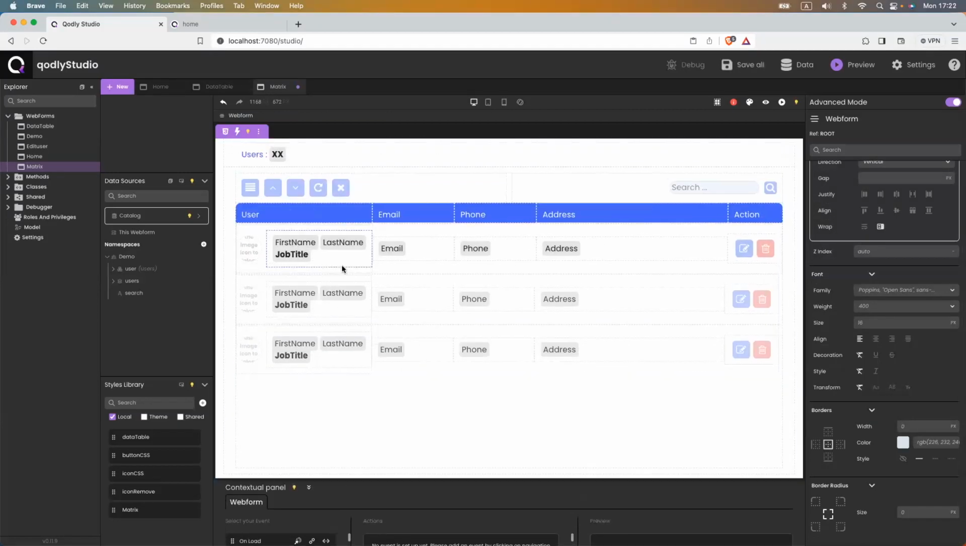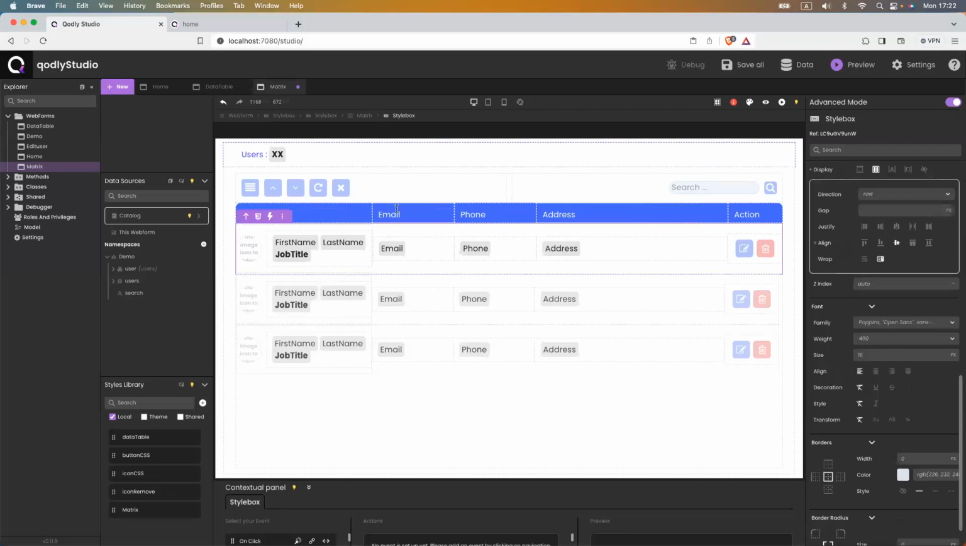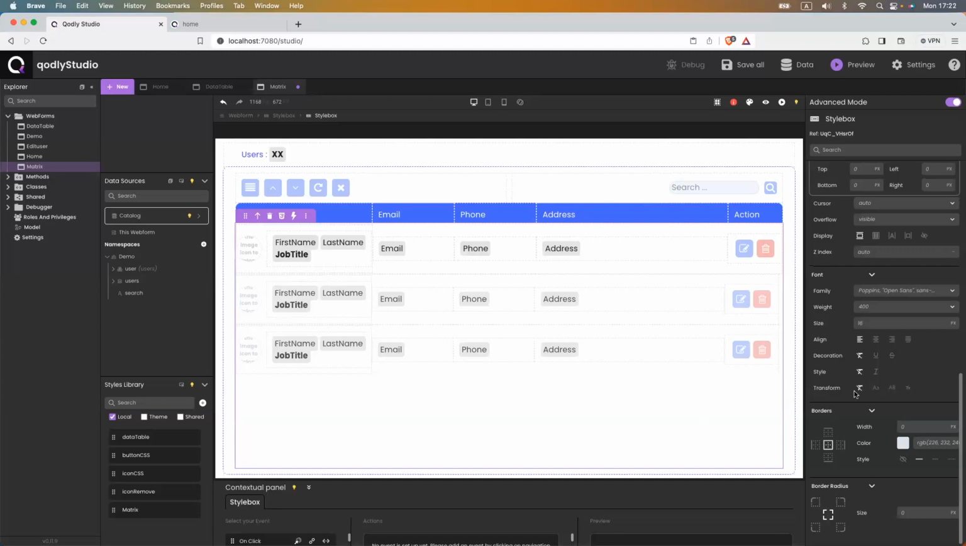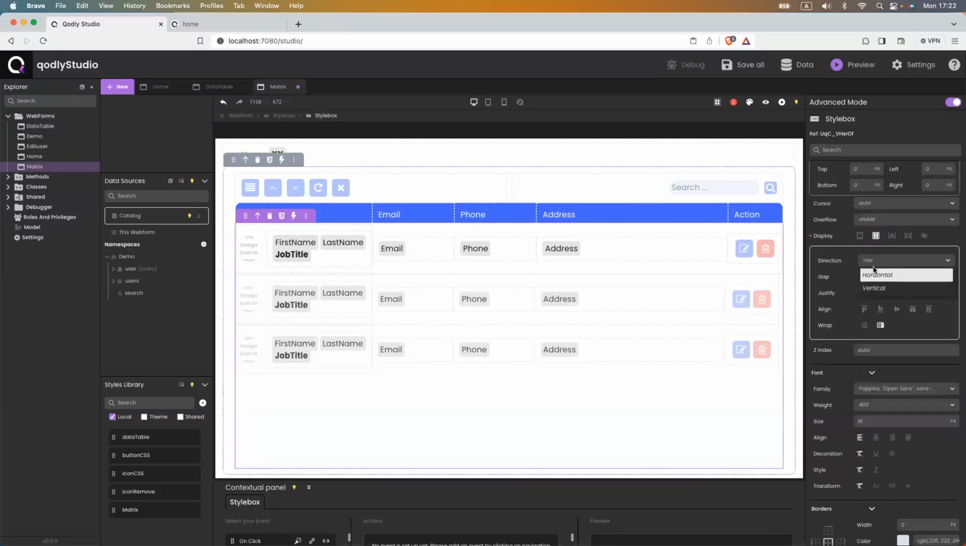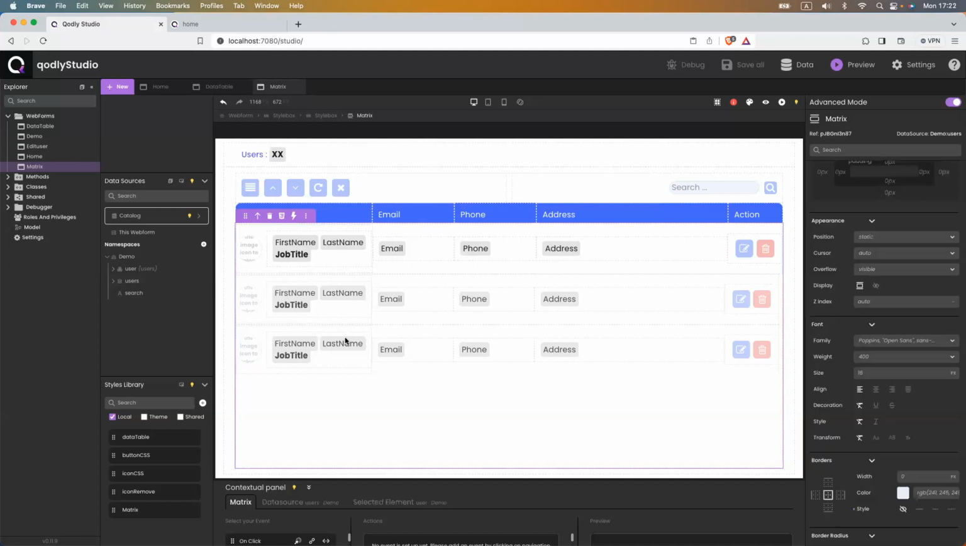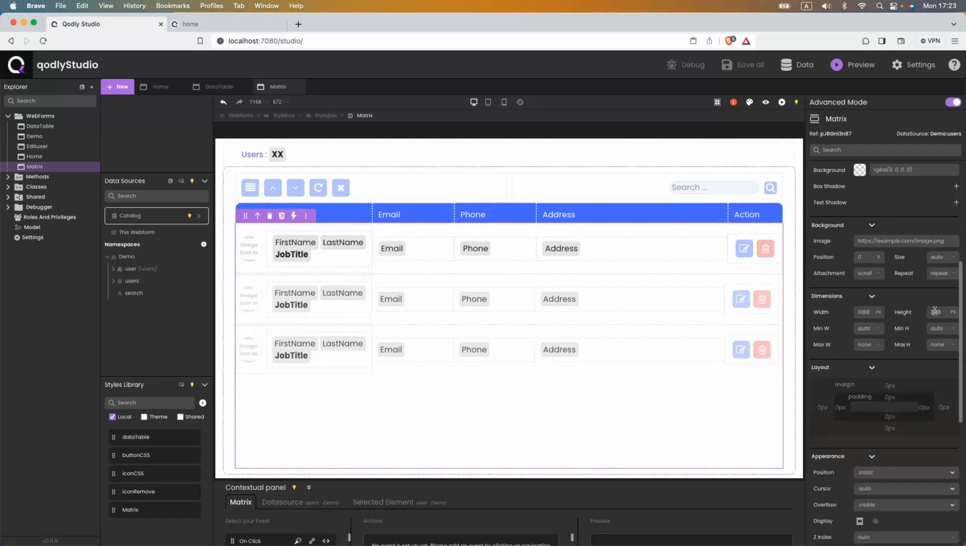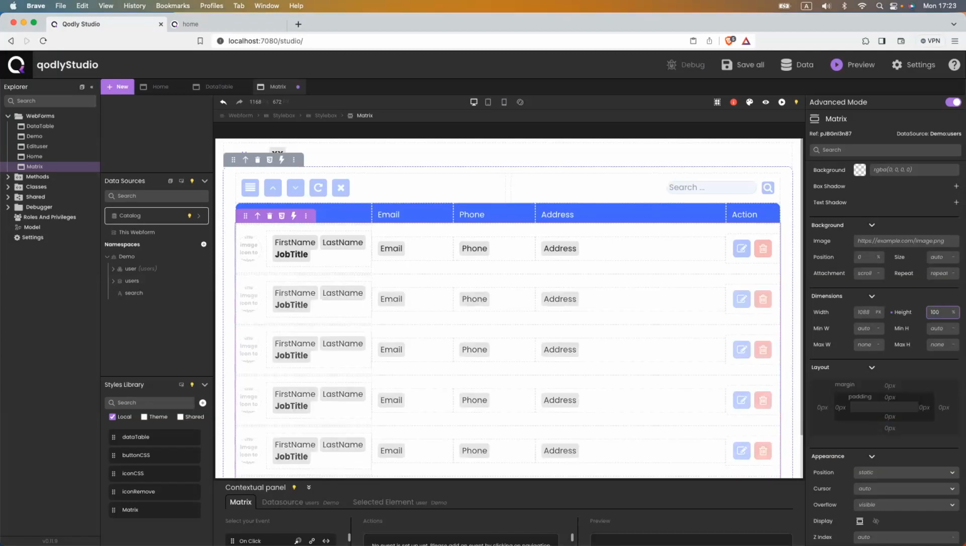And for example, here we have the matrix, and we have this style box. The style box, we need to apply flex on it. It's a vertical one. And in the matrix, we need to apply flex grow. So the flex grow will make the matrix take all the empty space. And also, instead of using 300 pixels, let's use 100%.